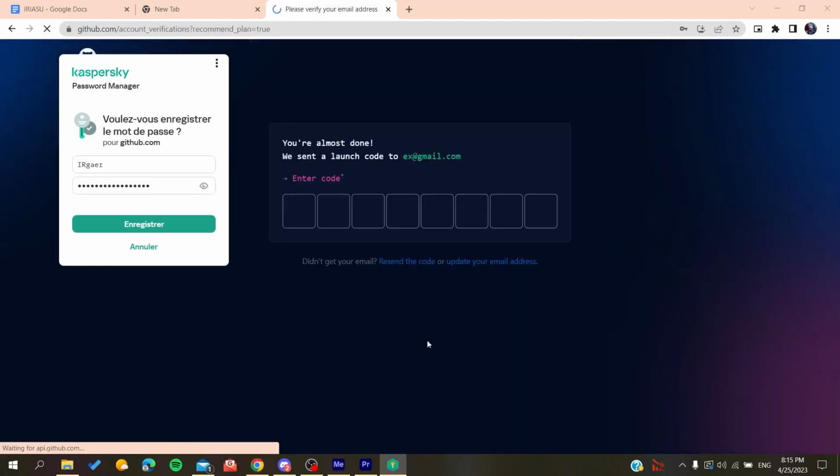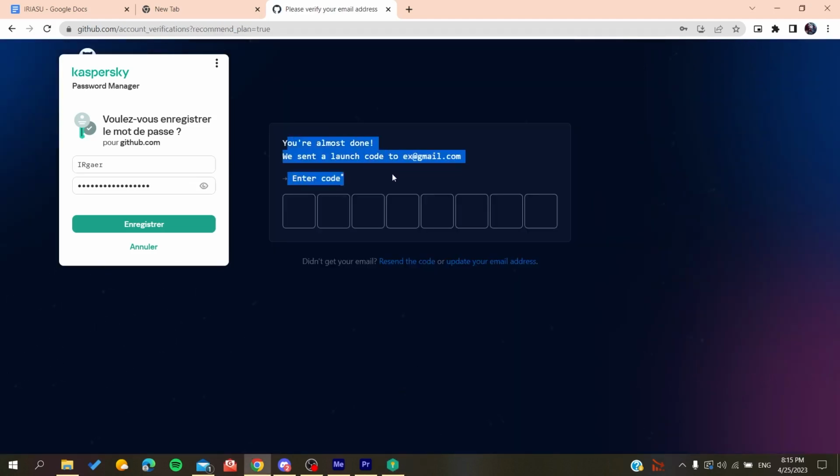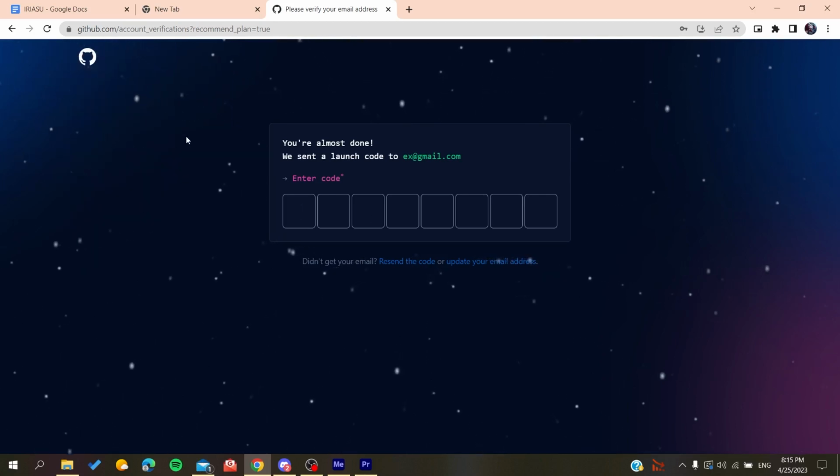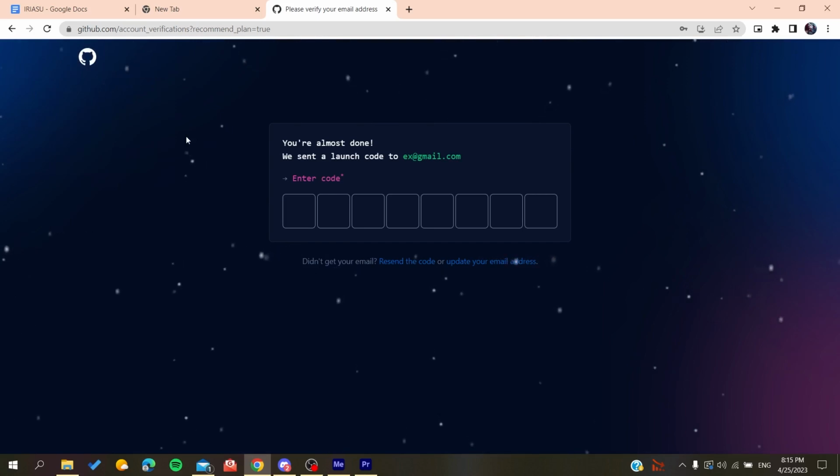So basically after you create an account, all you need to do is verify your email by copying the code that will be sent to your email, and then you will just paste it here and you will be able to create a new account on GitHub. After that, it will sign you in and you will have access to use the GitHub repository. And basically now all you need to do is to follow these simple steps.